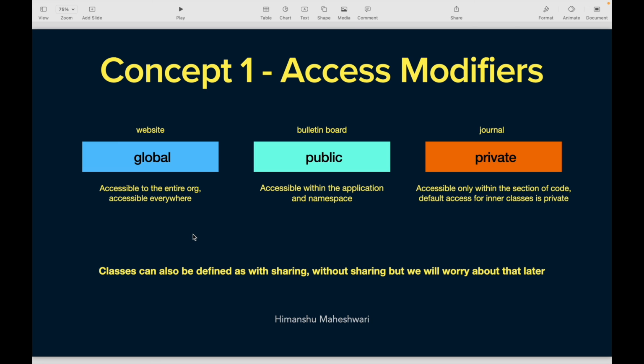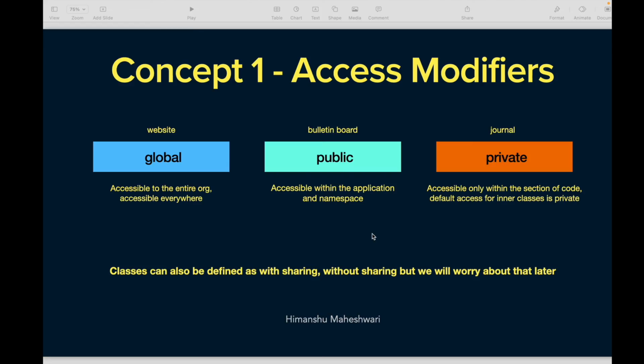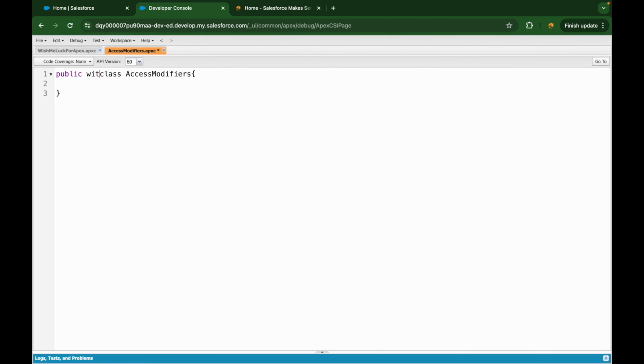Okay, now classes can also be defined as with sharing, without sharing, but we'll worry about that later. So you must have seen at a lot of places public with sharing, save. So your class is defined like this, or your class is defined without sharing, right? You've seen these keywords. So these are also available, but we'll talk about this later. Not of our concern immediately right now. We'll get rid of it. We'll just leave it as is.